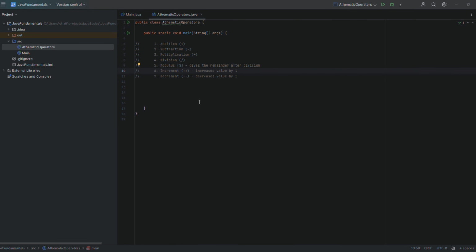Let's write some code using operators. In Java, basically, we have 7 different types of operators: addition, subtraction, multiplication, division, modulus, and increment and decrement operator. You might be aware of the first 4 operations, which we generally do in mathematics. But the modulus is an operator which we use in programming, which returns the remainder of a division operation. Increment operator is the one which increments the value of any variable by 1, and decrement operator decreases the value of it by 1.